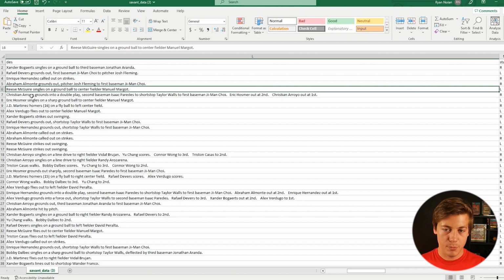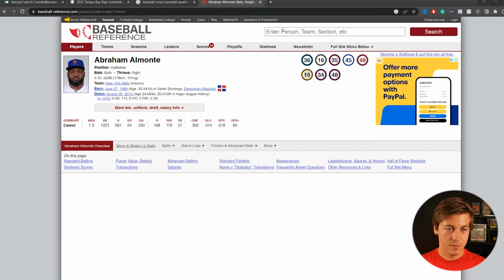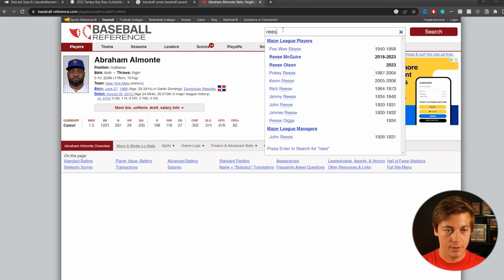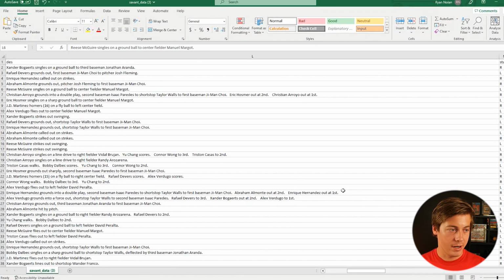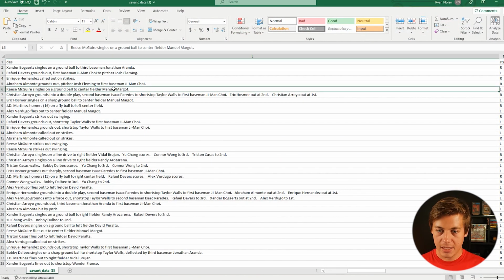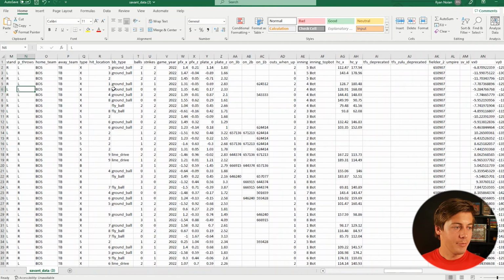And then Reese McGuire, we'll check that one too. Just to be 100% sure. And I think that's it right there. And bats left. That's left, we're good, right? And it's left. So I'm going to rename this one, which I don't know why it's not letting me. There we go. It just lagged for a second.